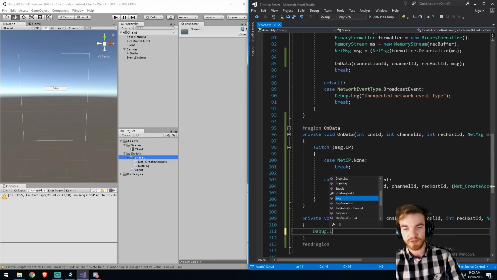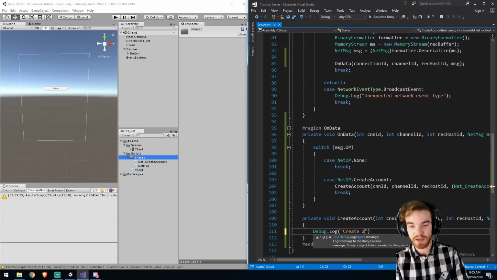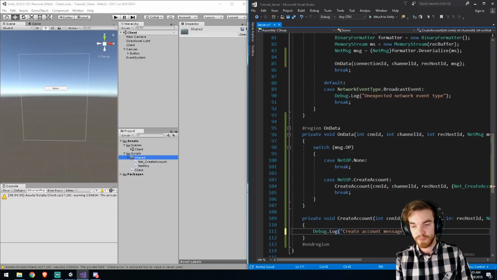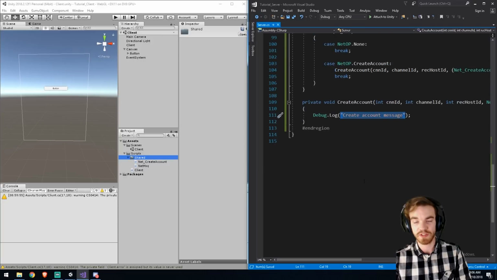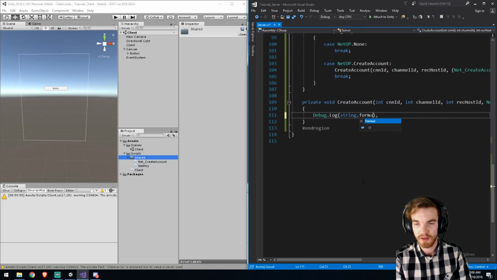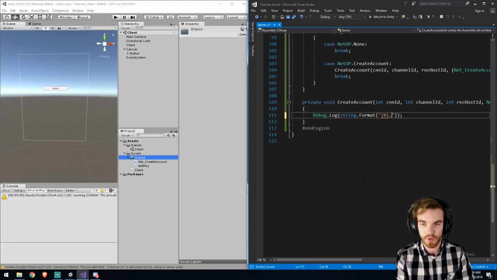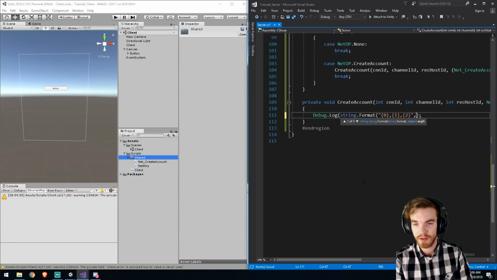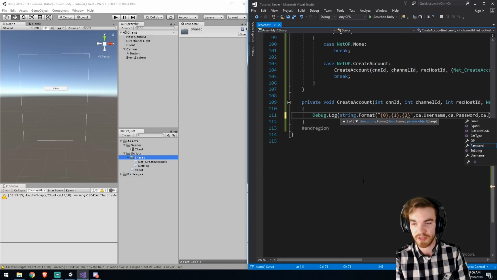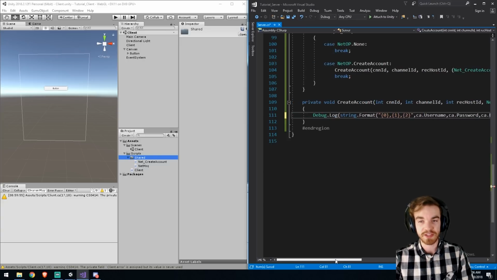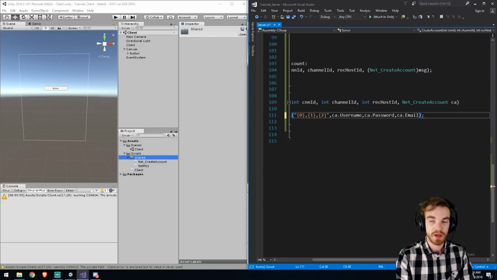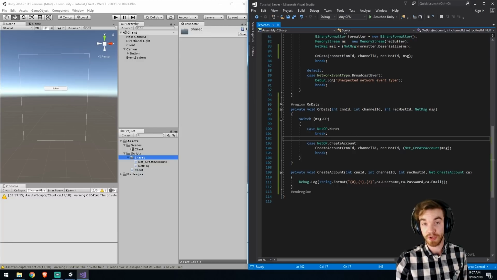Okay, so here I'll do debug.log and just say create account message, and we'll see what this is in a moment. We can also go ahead and, since it's going to be a create account message, we're going to have different information in there, such as, so let's see, 0, 1, and 2. Those are going to be ca.username, ca.password, and then ca.email. We have access to this information in there because it is from create account. Now, I don't want to go deeper than this. I think we are deep enough right now.